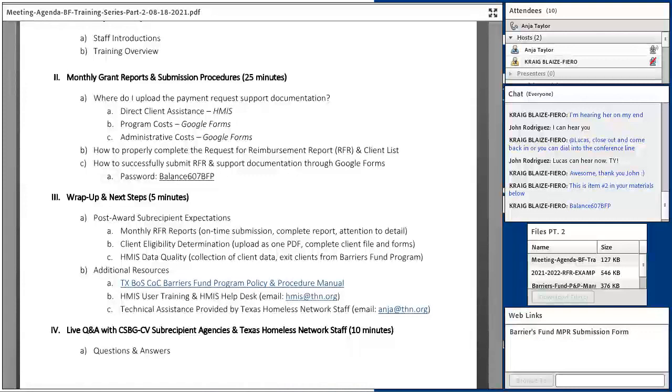On section B there, you can see under wrap up and next steps, just as a reminder for the client eligibility documentation, all of those program materials we reviewed in part 1 of this training series should be uploaded as one PDF file. All of the documents should be completed correctly and in their entirety, and they should be uploaded to the appropriate client file in HMIS.